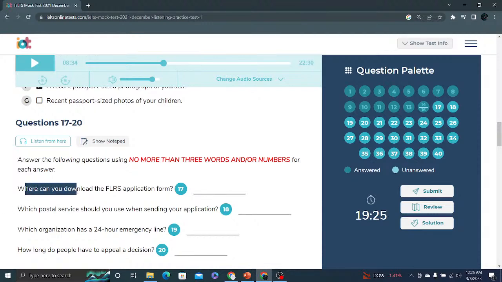When can you download the FLRS application form? So where can you download the FLRS application? Let's listen to it.